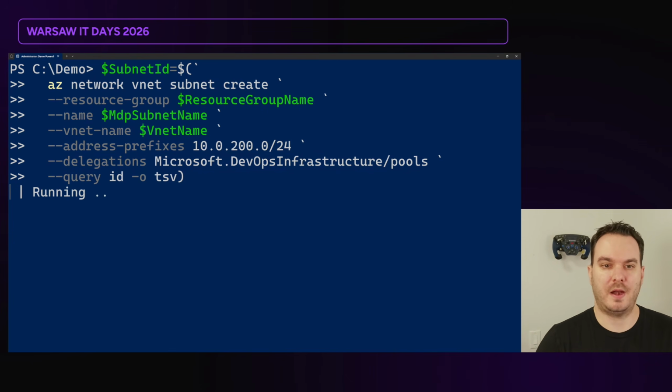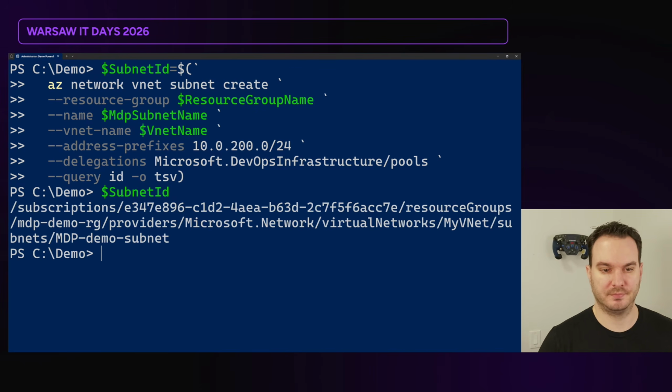I'm also going to query the subnet ID because I'm going to need this in the next step to provide some permissions. So this should only take a couple seconds. And there we already have it. Now if you take a look at our subnet ID, we can see we got the ID.